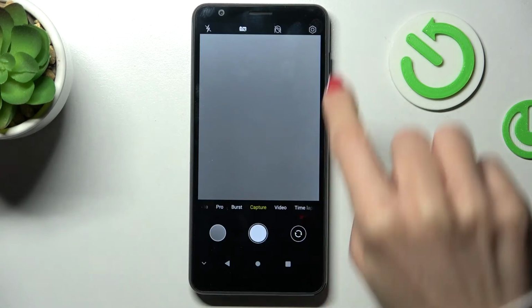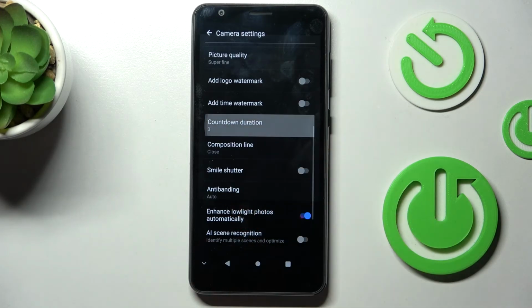Whenever you would like to turn it off, just click on settings icon, pick countdown duration and select off. And this is it, that will be all.